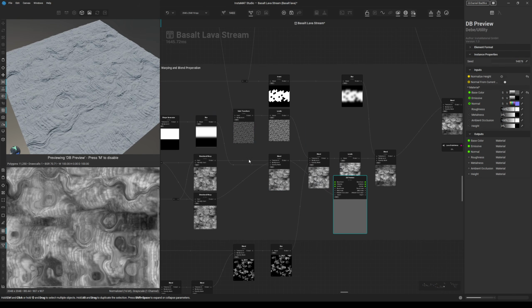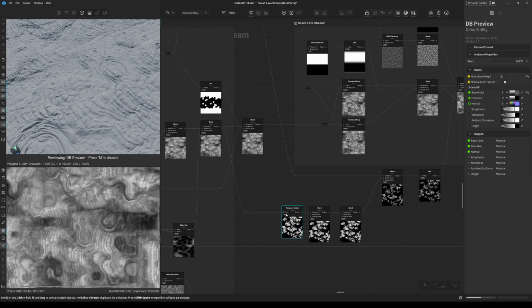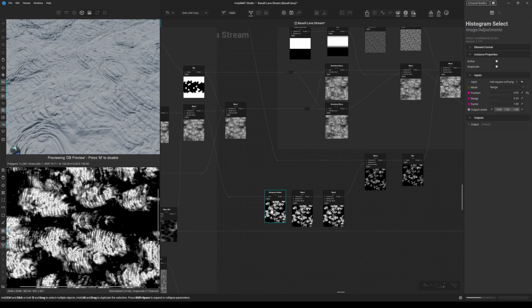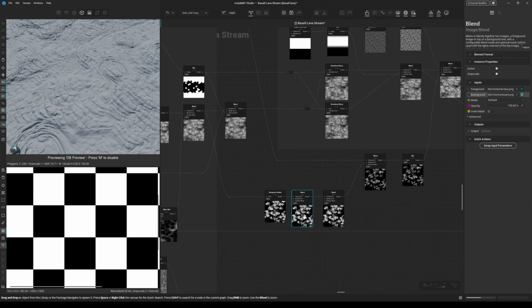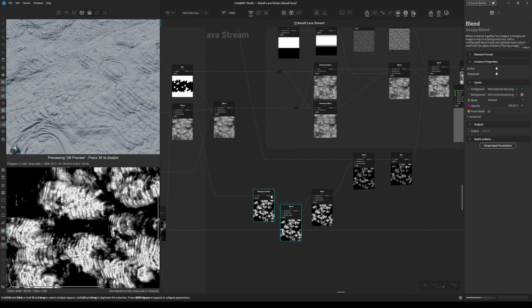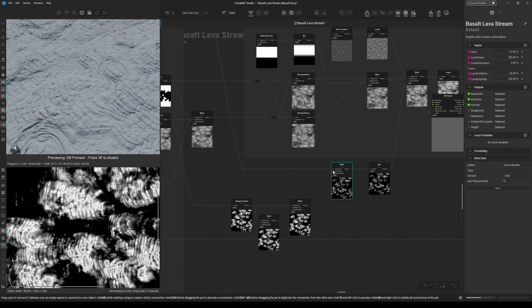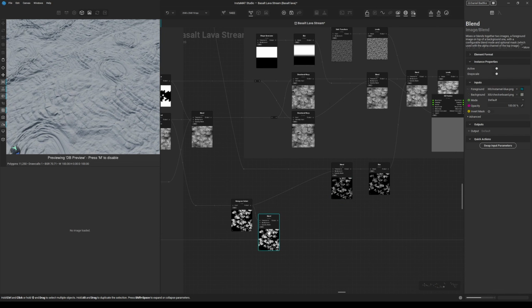Then I wanted to have a bit more details on the tops of the lava. So I used this as a mask. This is a histogram select node which processes this output here. And we try just to have the brightest values separated. This blend is unnecessary, I just forgot to delete it. And this one as well, it seems. So let's get rid of those.